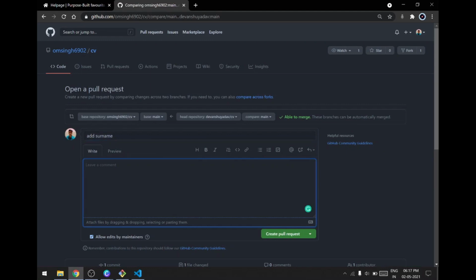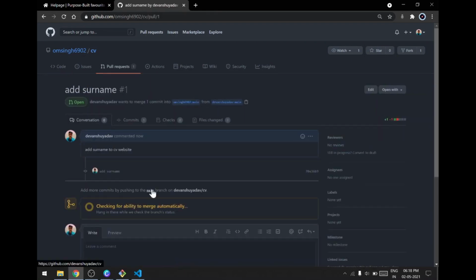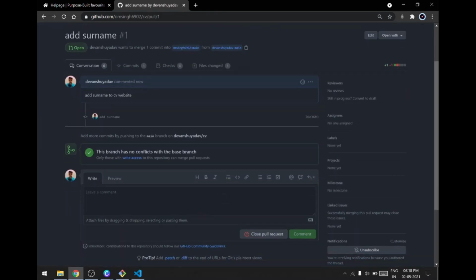I'll write something like add surname and we'll proceed by creating a pull request. Right. So in this way, I submitted my changes to OmSync. He may close this pull request since it was just for this session.